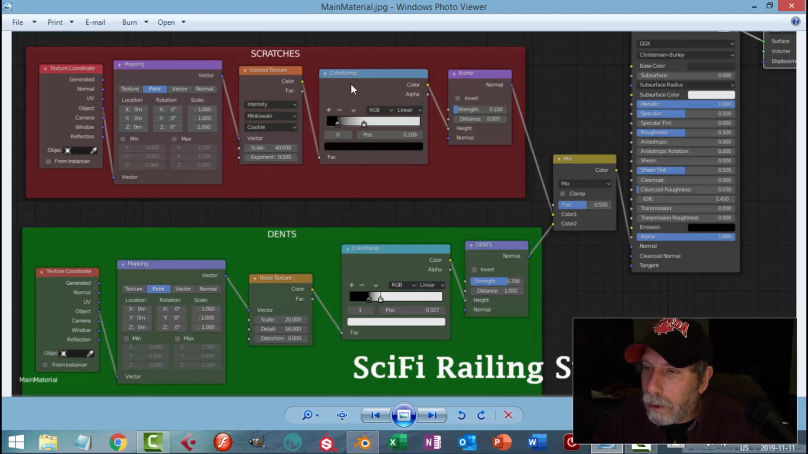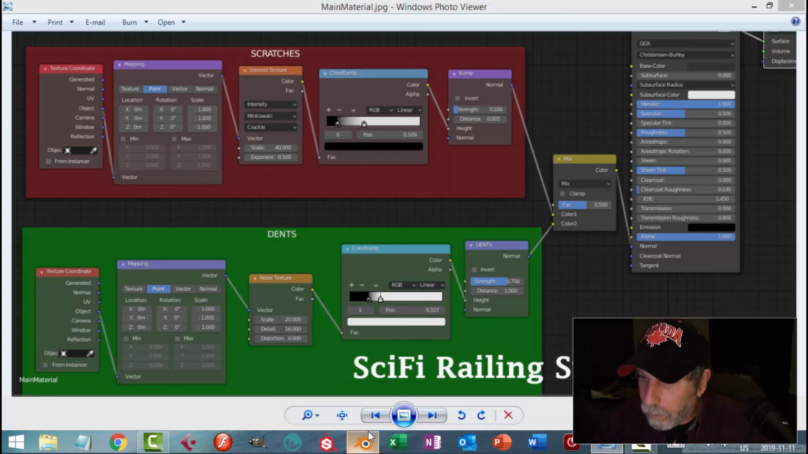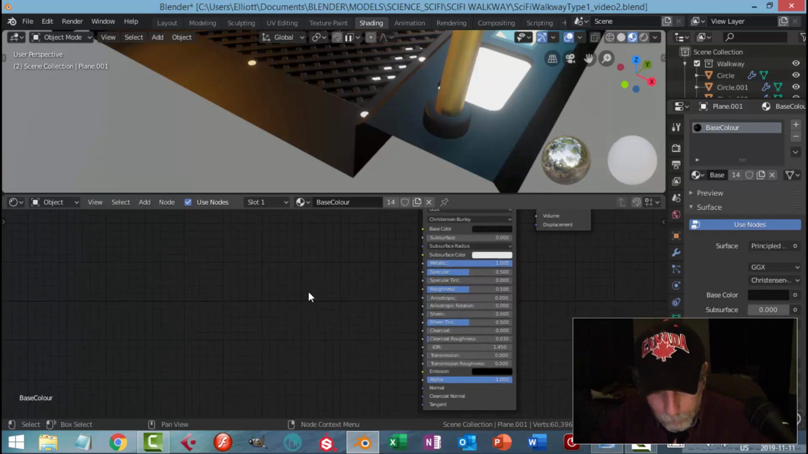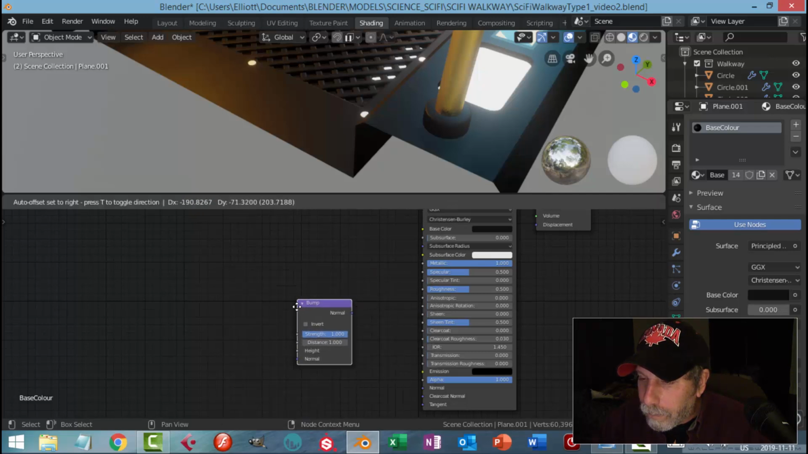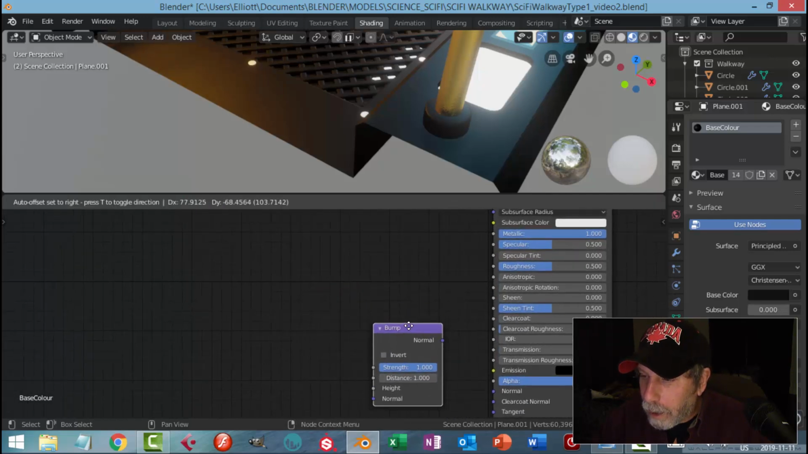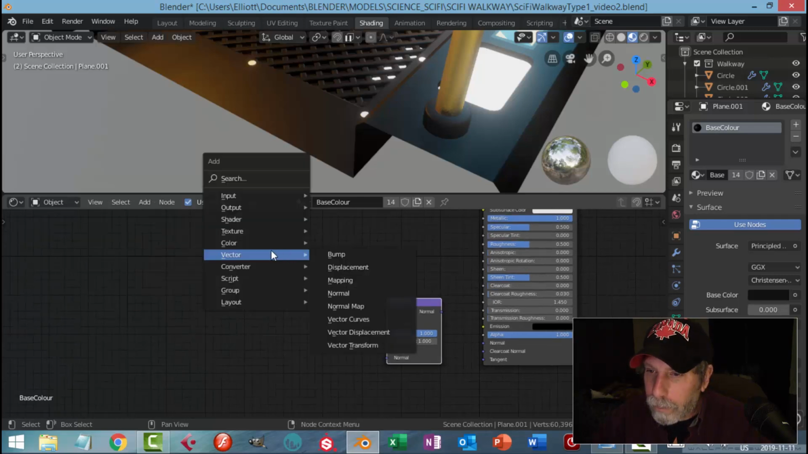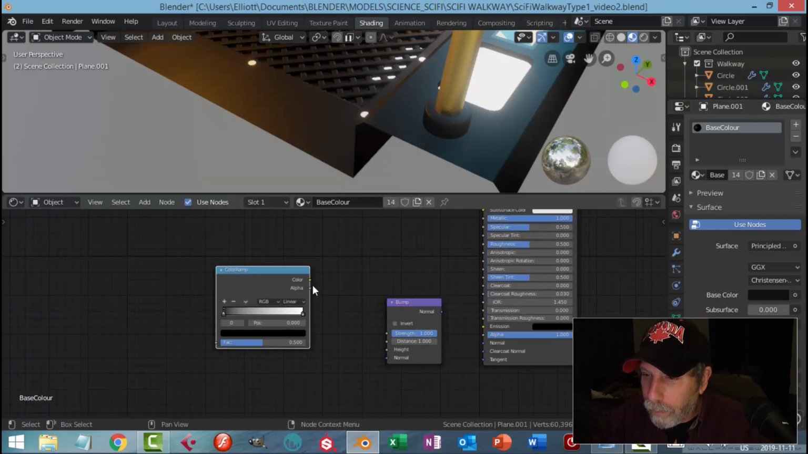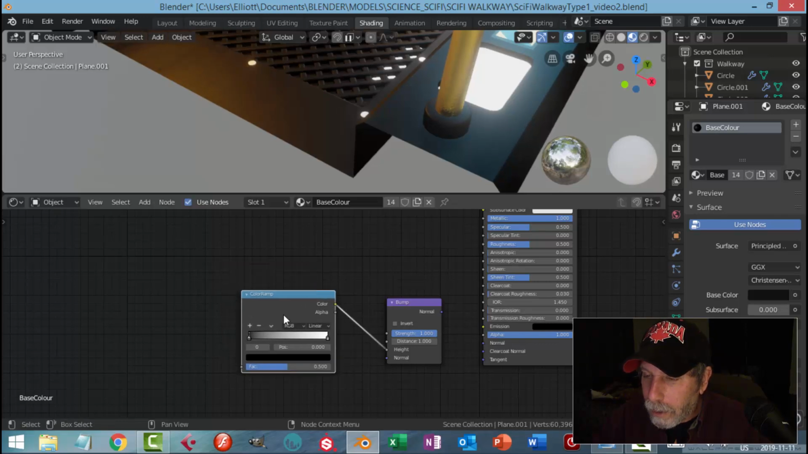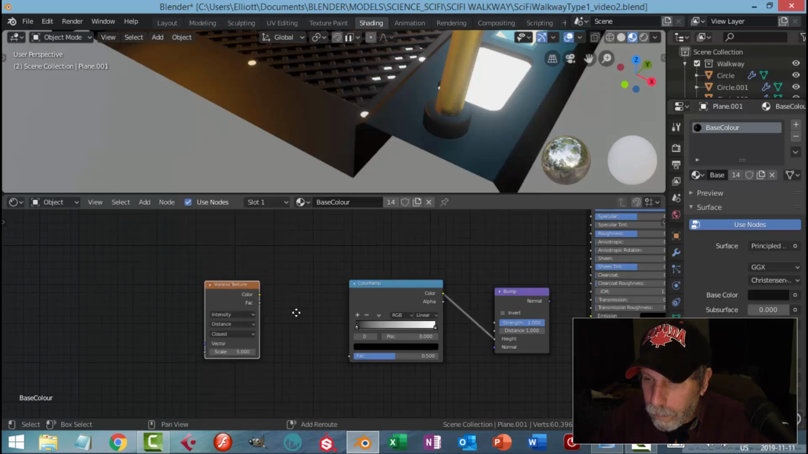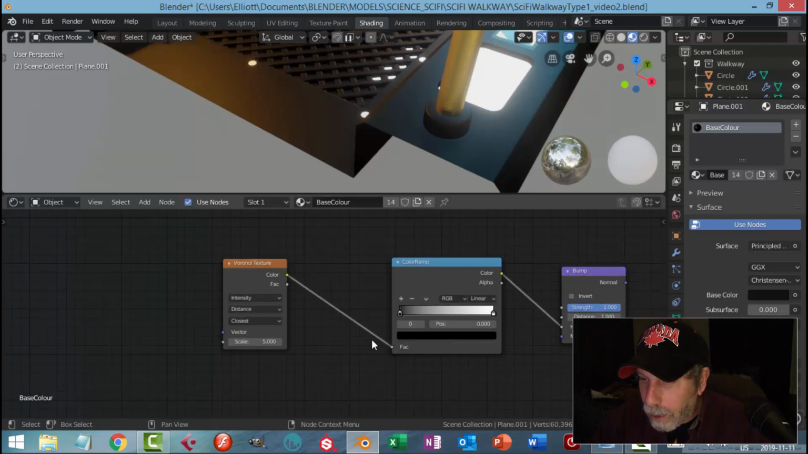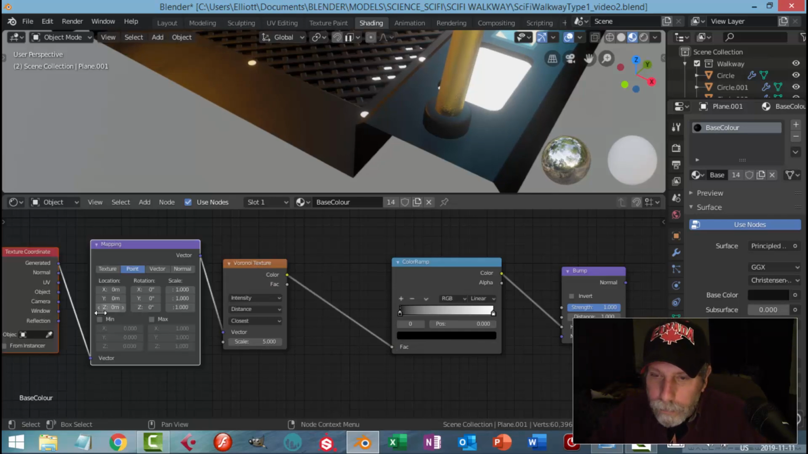So I would need a bump, a color ramp, Voronoi, and the mapping object. So let's do that. We're going to add a vector bump. We're going to add a color ramp, that's under Converter, Color Ramp. The color is going to go into height. We're going to add a Voronoi texture. That's going to take the color into the FAC. I'm going to hit Control T and use object to vector.